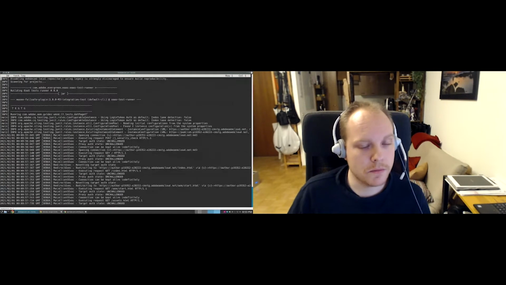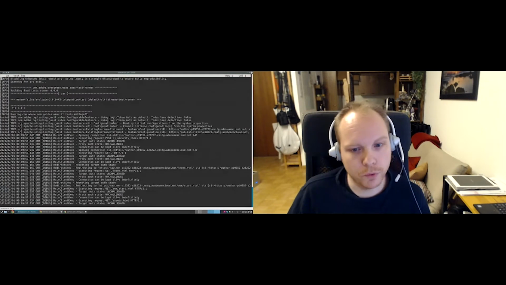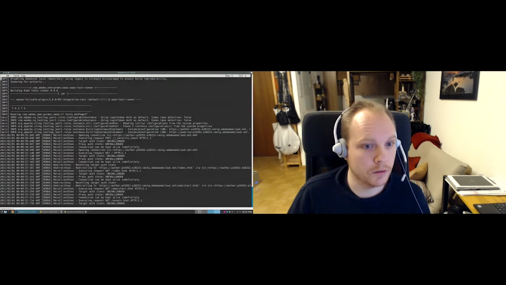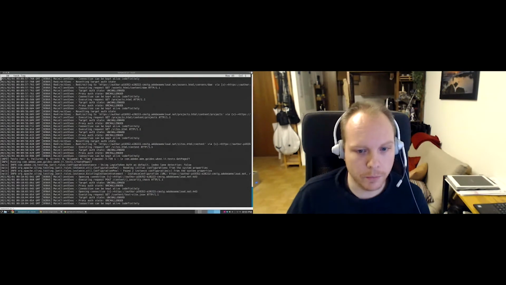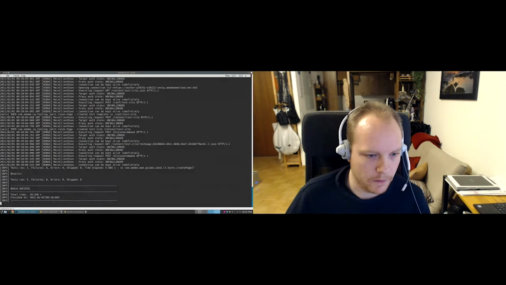We see that it is pretty much the same as the console output as we get when we run it locally, with some added debugging. So we have here the get page ID, and if we scroll down a little bit, we have the create page ID. All in the end also successfully executed.